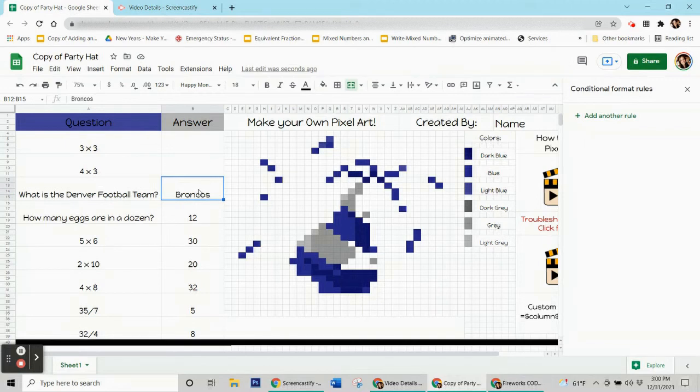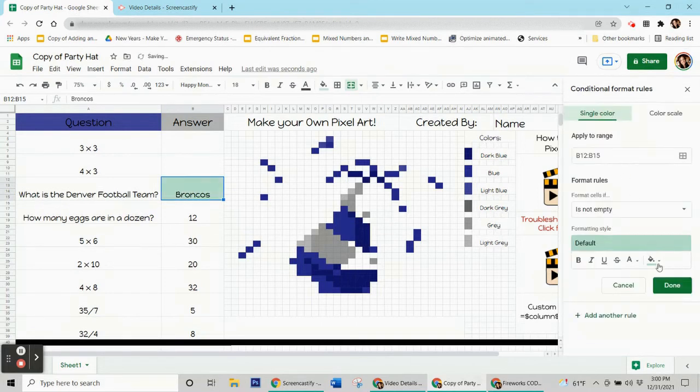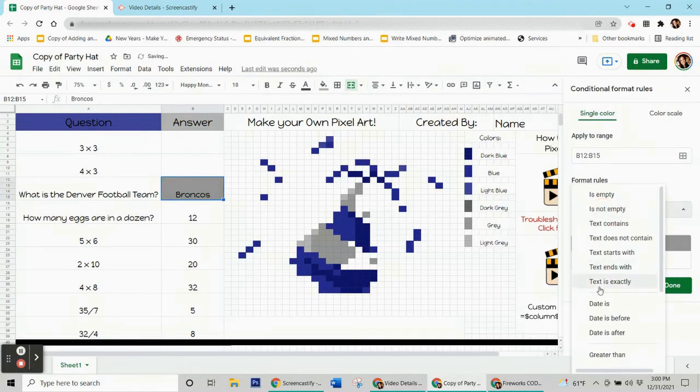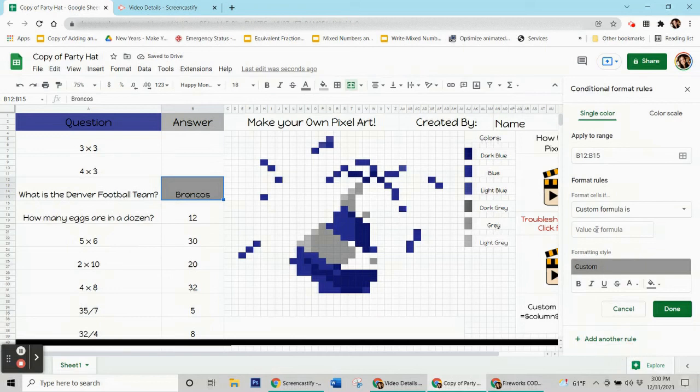And now I'm going to click on the box I actually want to code, which is this box. Come over here and click Add Another Rule. Come down to the paint bucket and pick the color that we want, which is this gray. There we go. Now I'm going to write my code, telling the computer the column and row of that box and telling it it needs to have the word Broncos in it.